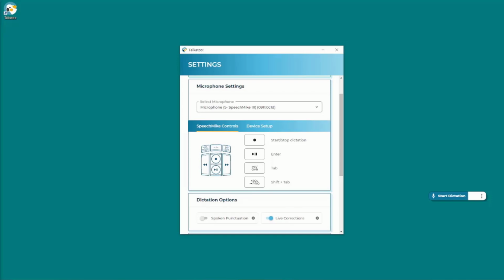So the red button in the center of the microphone is the start and stop dictation button. This takes the place of manually clicking the start and stop button on the screen with your mouse. The button right below that, the play pause button, is your enter button. So it's the same as saying new line or pressing the enter or return key on your keyboard.